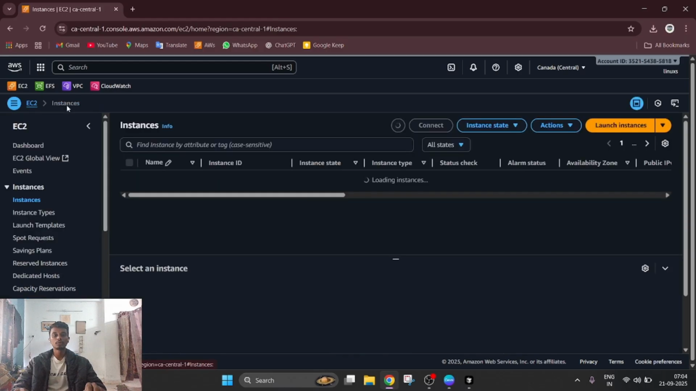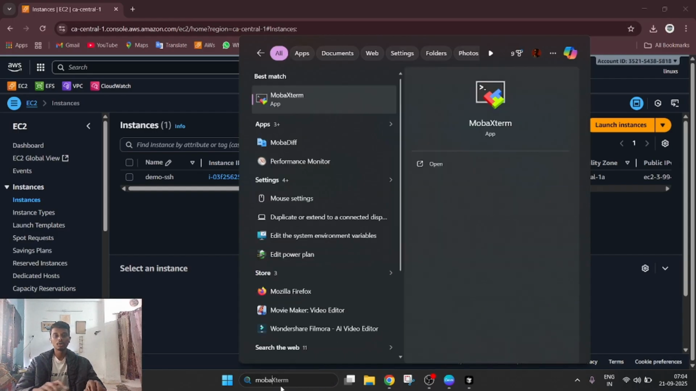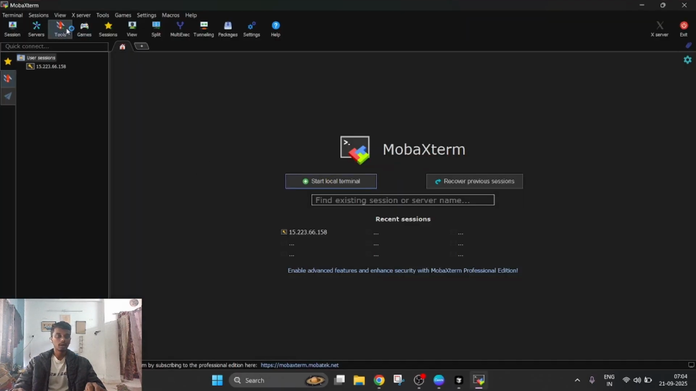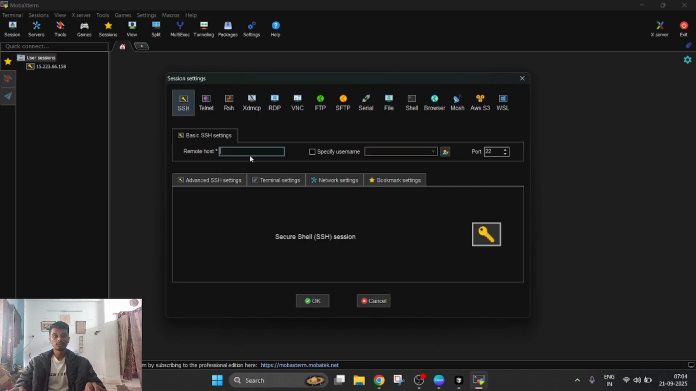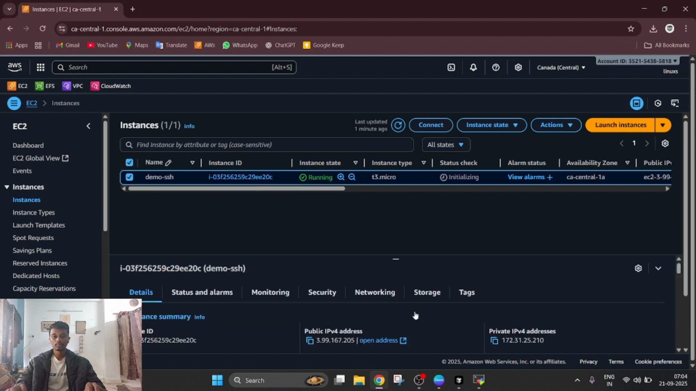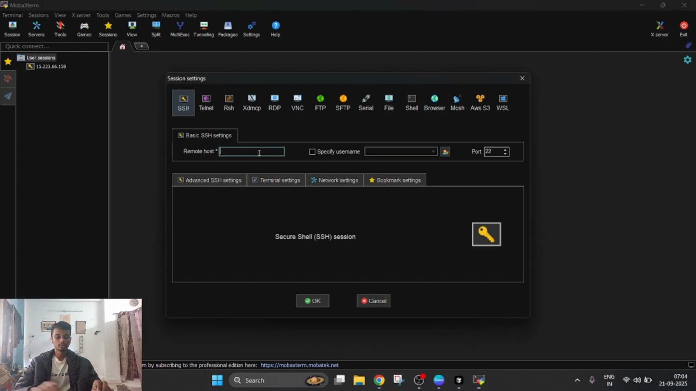Okay. So after launching the instance, go to MobaXterm. This instance is launching, so the status check is initializing. Just open MobaXterm and from there click on Session, SSH. For the remote host, you have to paste the public IP of your instance. This is the public IP. Paste it here.